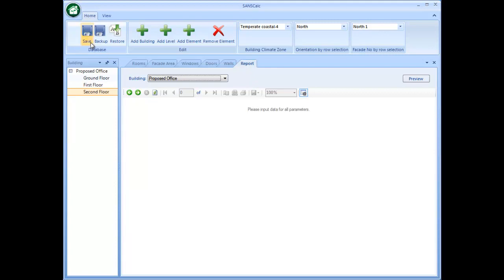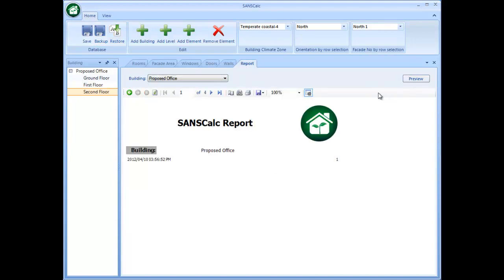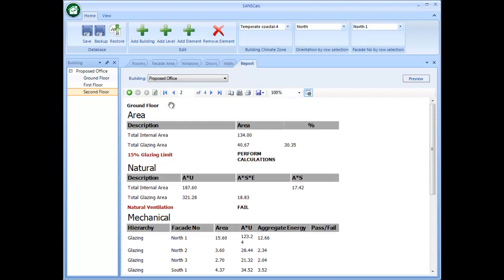Before this, I could actually save my building and also back it up into an additional area for increased redundancy of my databases. Right, I've selected the building and I'll click on preview. Once I get the preview, there's 4 pages, each per level, and I've got my totals of the area and the glazing and the percentage.